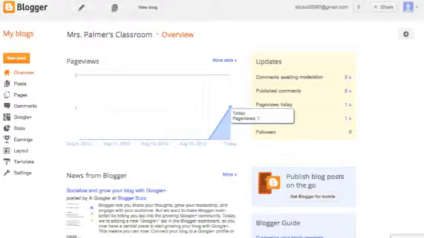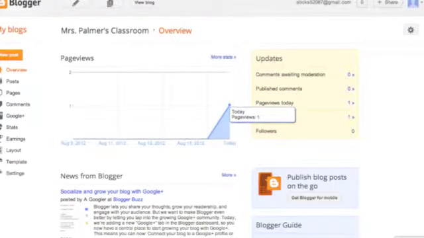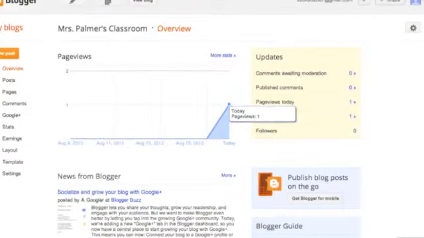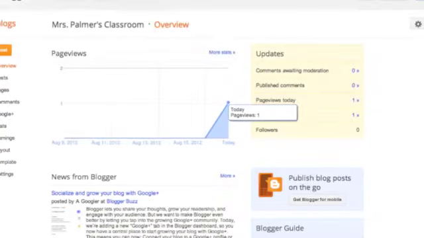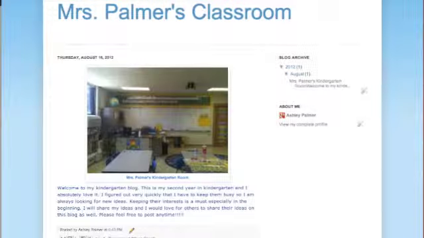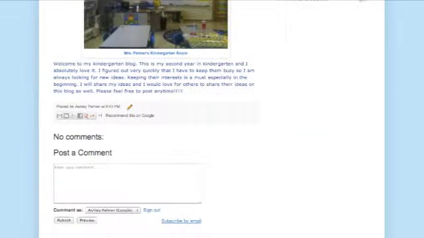If you ever want to see who's viewed your page, how many views you've had, who's following it, you'll go to your options and you'll press Overview, and that will tell you everything that you want to know. After you hit that, you'll go back to your main page. Your main page will show you everything that you want to see.